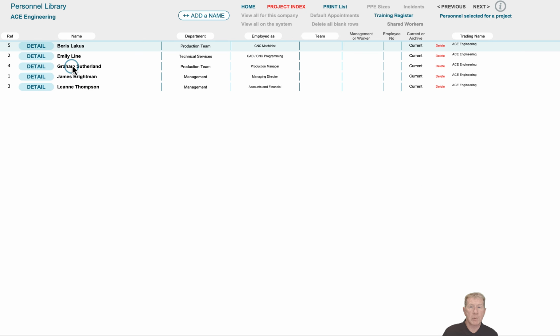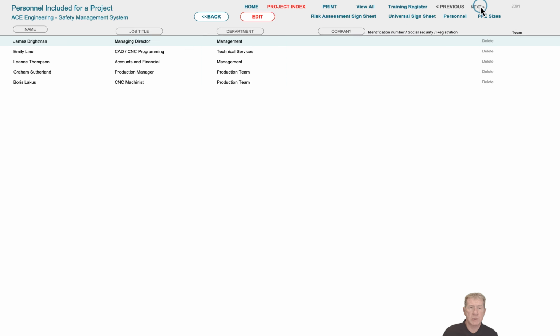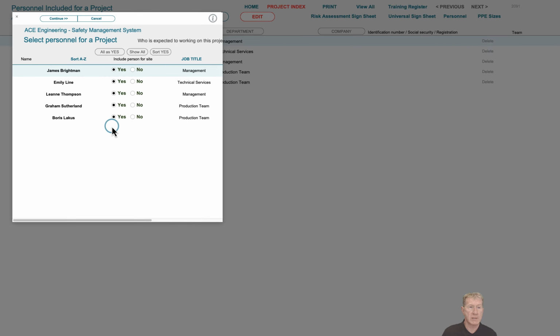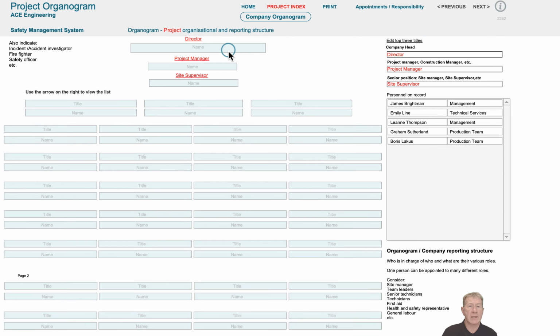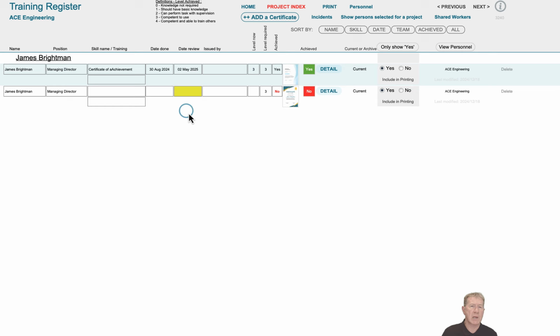Once you've done the employee information, our next step is to go to select who is going to be on a project. In this case, being a company system, everyone is included. We're going to edit that. They're already selected, and we can continue that. So we can double check it that way. You can then build a company organogram, your reporting structure, put in the names of the people here, and of course then the training register.